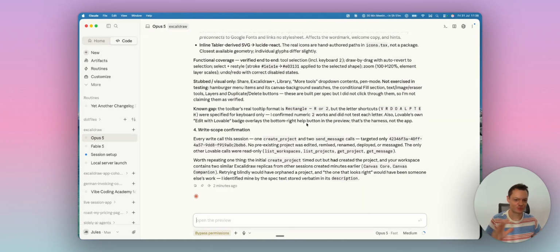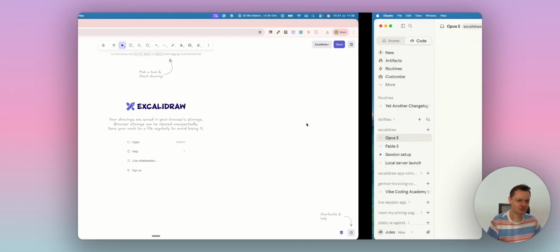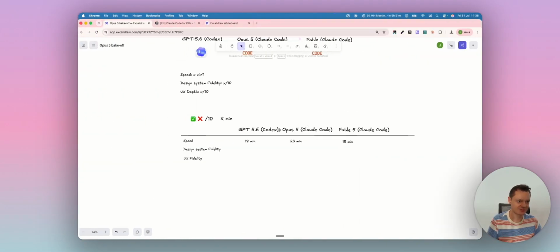All right, so Opus 5 was the last to finish the task. Fable 5 and GPT 5.6 took a bit less time. So Fable 5, 15 minutes, 18 minutes for GPT 5.6, and 23 for Opus 5.